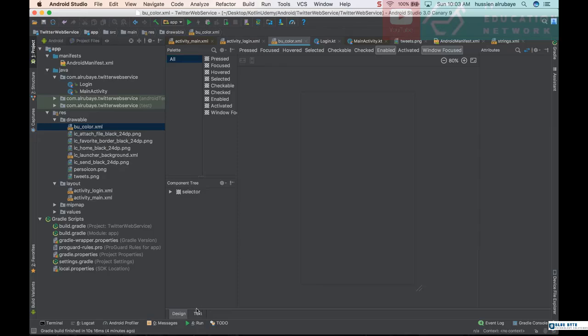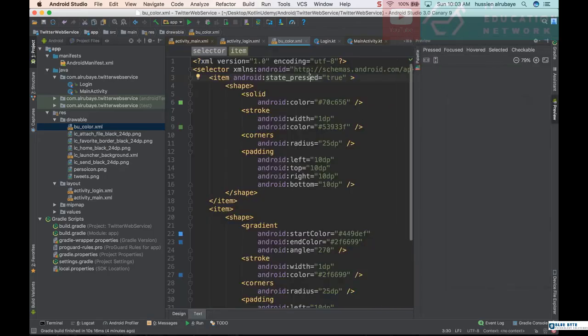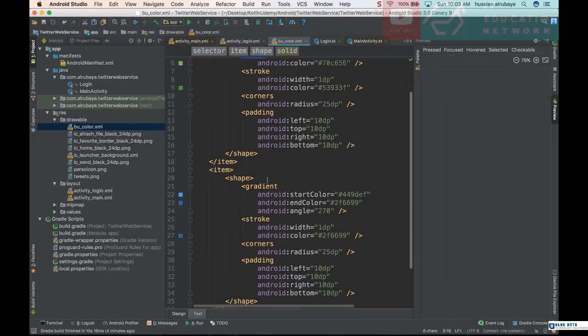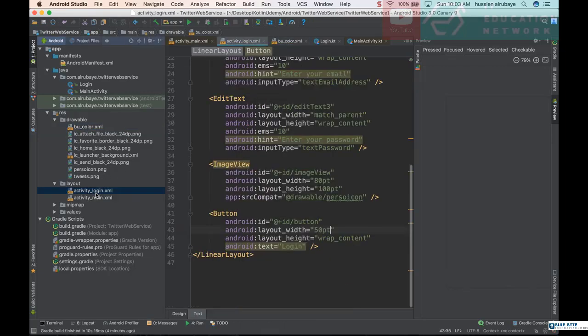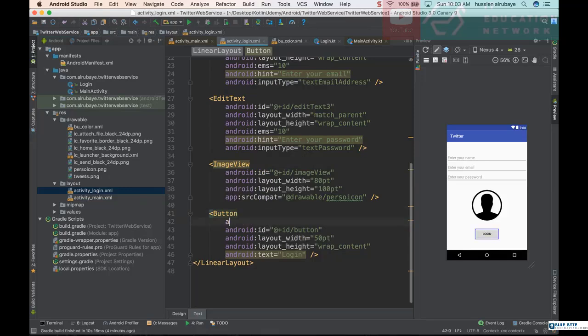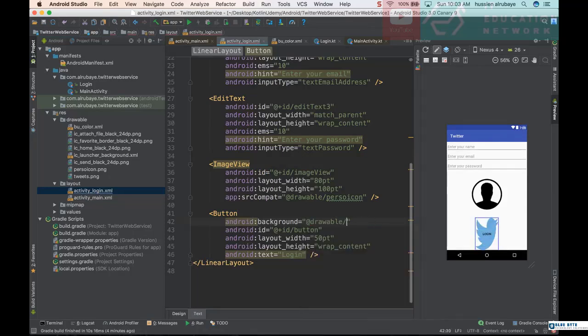It is just a simple layout that I would use for the button. Like when someone clicks on the button, I want to give some soft corner, specific color. When someone removes his hand, give a specific color. So if I just go to the login button and just give it android background, it should be drawable. From drawable, I will take bu color. I would suppose bu drawable. Yes, bu.